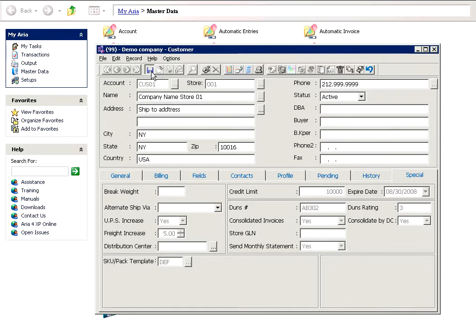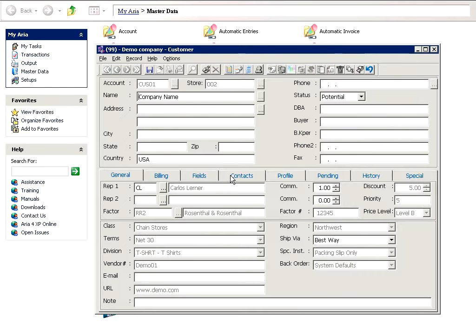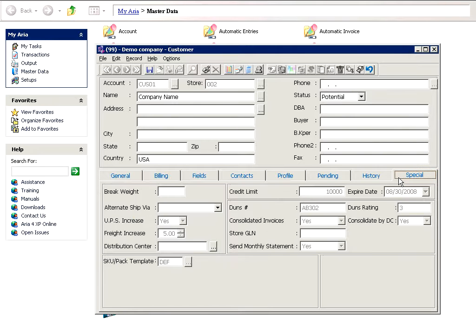And I'm just going to click on my save button to save my first store. Then we should be repeating the same actions again for the following stores. So if I add store number 02, I press enter and click on add, and I fill in the information again. I'm setting my billing tab over here, then I'm jumping to the special tab.